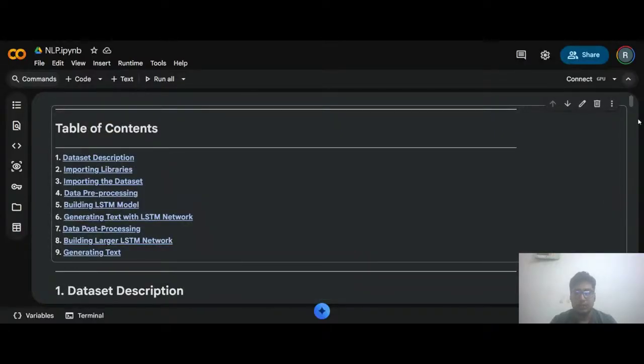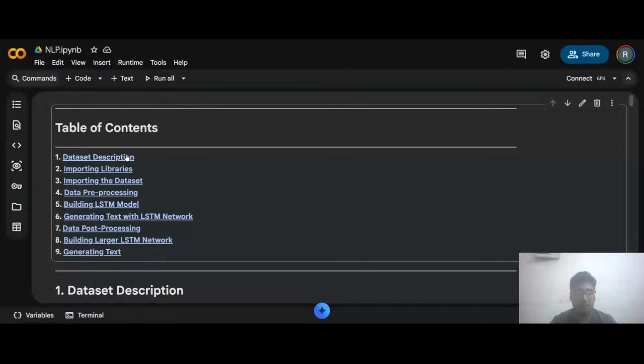So what are the contents here? We have the dataset, so we will describe the dataset. Then we will import libraries. After importing the libraries, we will import the dataset. Then we will do some pre-processing on our data. After that, we will be building an LSTM model.